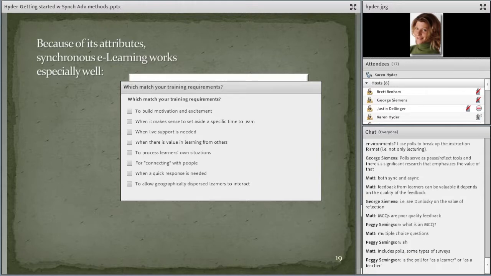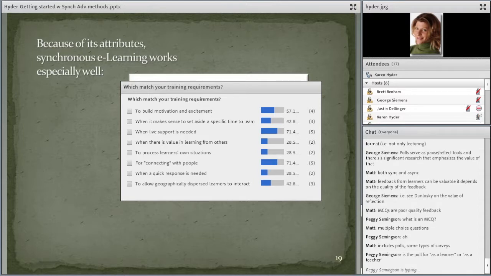And Peggy, is the poll for a learner as a teacher? In your case, I'm asking you as a teacher. Thanks for clarifying that, yep. And I'm going to go ahead and show the polling results coming in. So it's nice for me to see where you are as far as what you think is important, because I see that live support element is really lighting up and that connection piece.